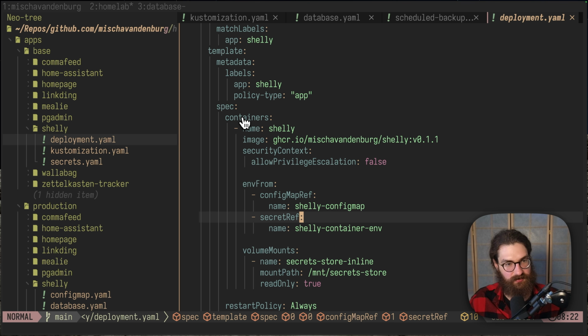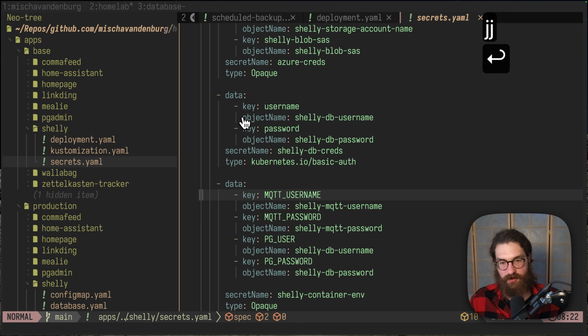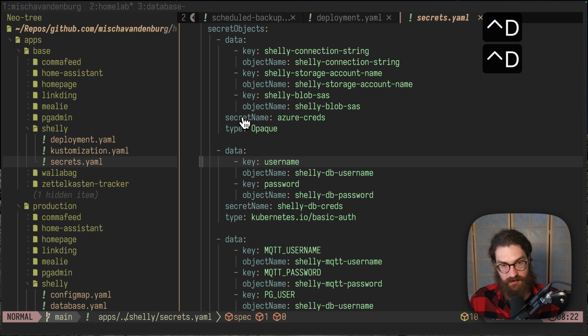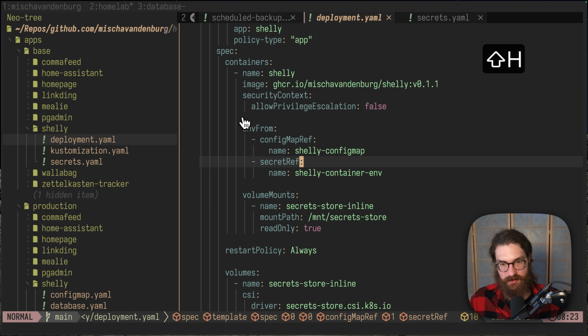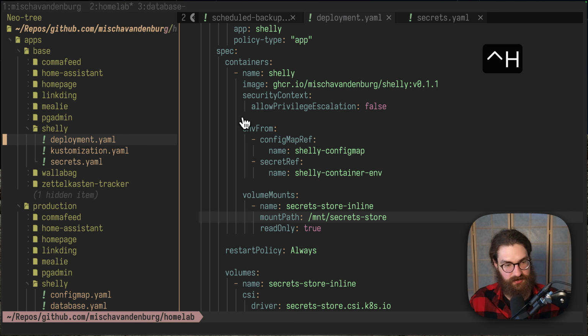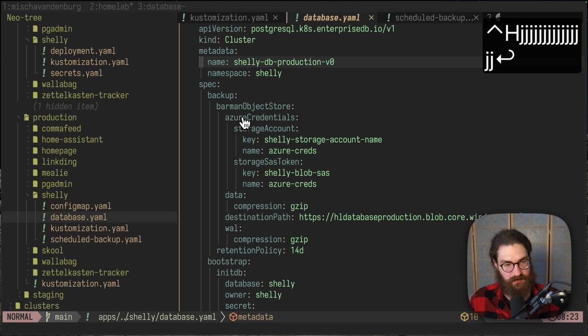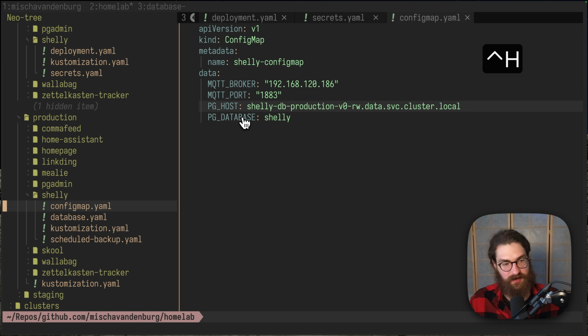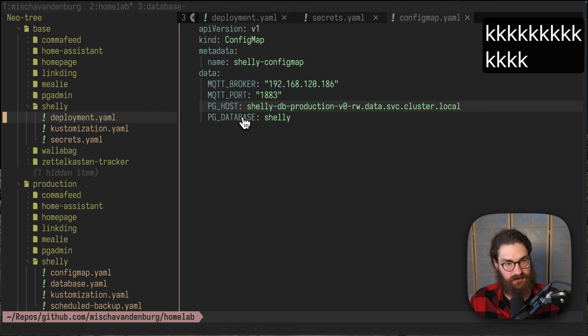So I have a secret that is being created from the Azure Key Vault secrets using the Azure Key Vault operator. It reads out the values from the Azure Key Vault, and then it creates secrets based on that. So I have my deployment here, and it simply reads in the config map, which contains a few key value pairs with the location of my MQTT broker, and which Postgres host it needs to connect to, etc. And of course, it needs to read in the secrets that I just showed you.